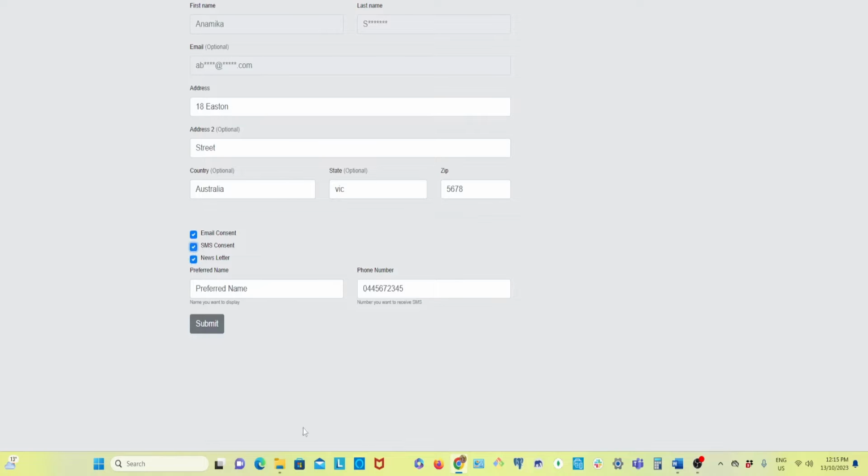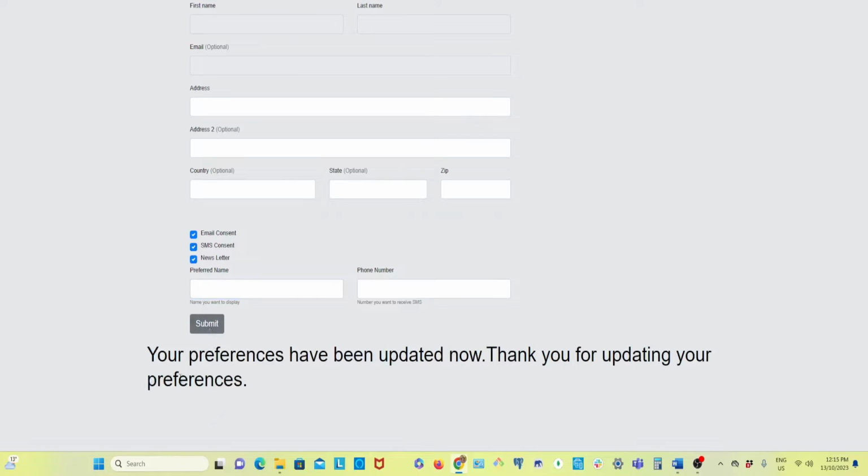Just to check, I changed the preferences here, and I also changed the phone number. The preferred name also I will add, suppose Anamika, Anna. Okay, now click on submit. See, we got the success message: your preferences have been updated, thank you for updating your preferences.